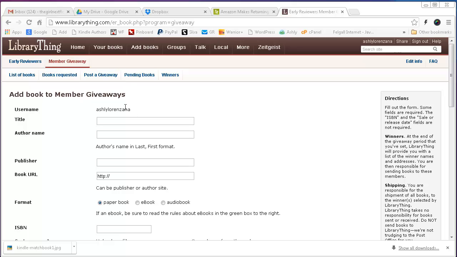That takes us to this form, and it's pretty straightforward and easy. You would start going through it and filling it out. For book title, you would obviously write your book title. For author name, put your name if you're the author. Publisher, I just leave blank. You can leave that blank. For the book URL, I would copy and paste your Amazon link for sure.